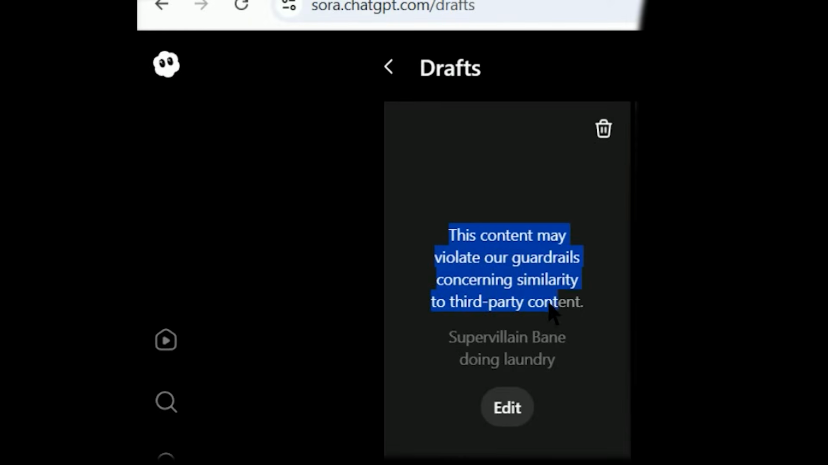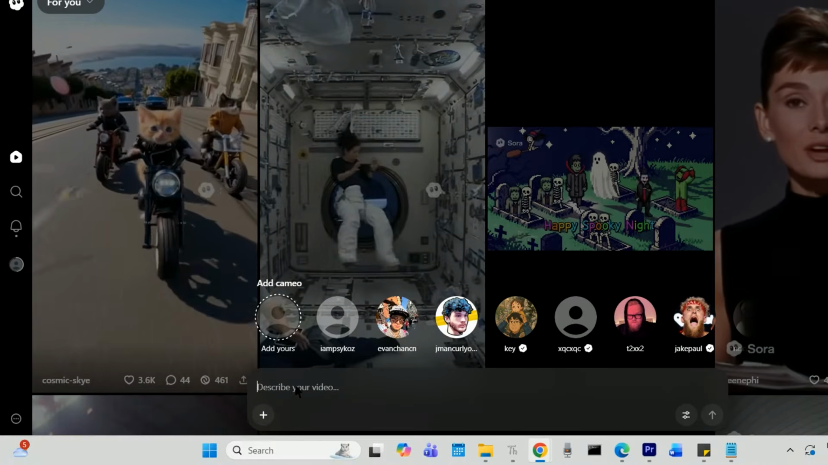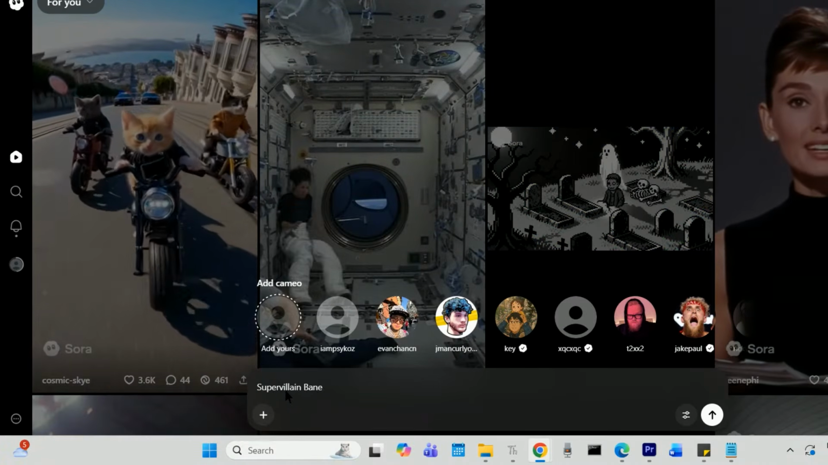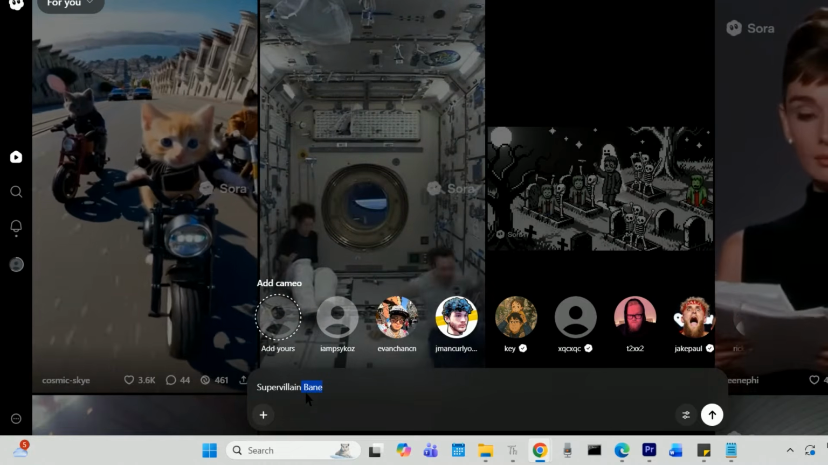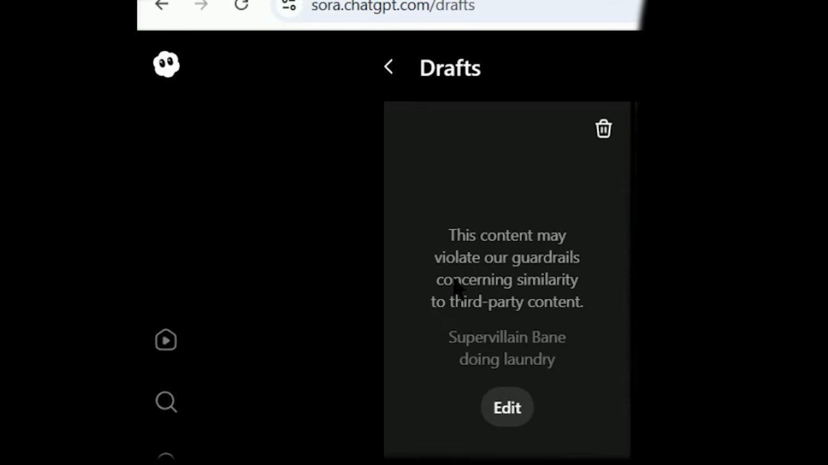Now, Sora does this third-party check at 2 points. The first check is in your text prompt itself. So if you mention a famous living person by name in the prompt, it's going to trigger the block.